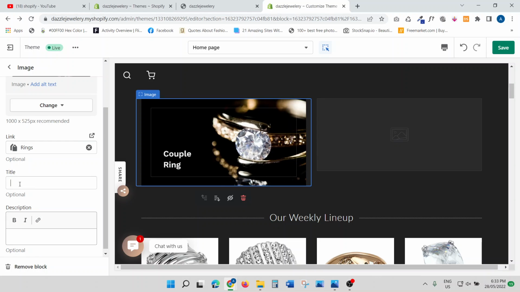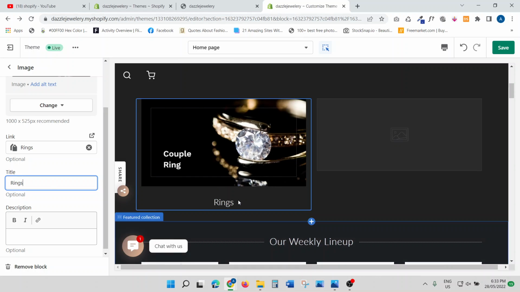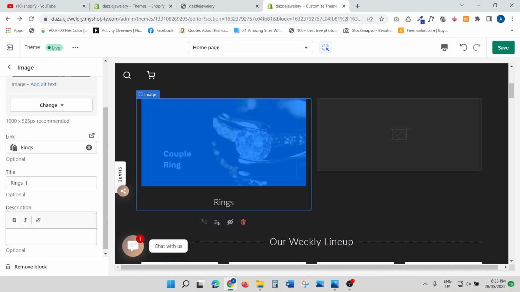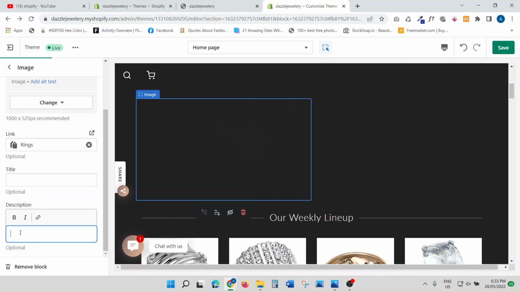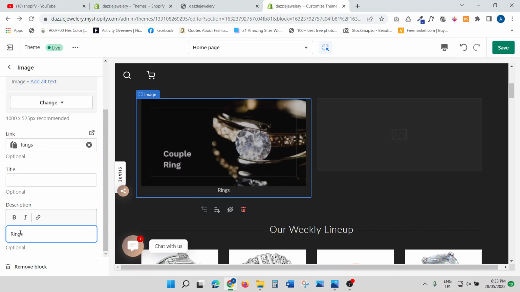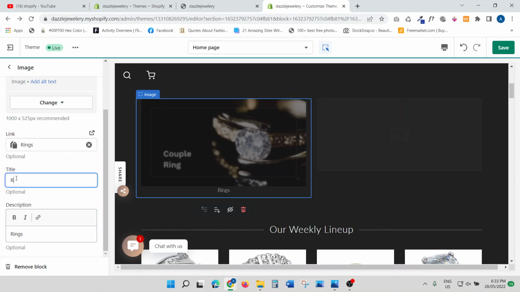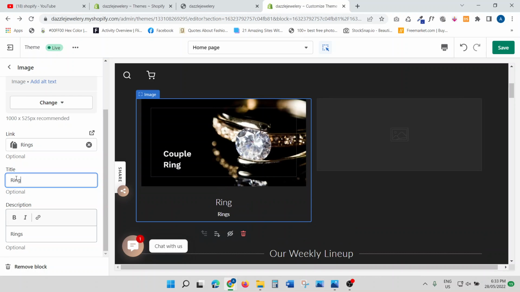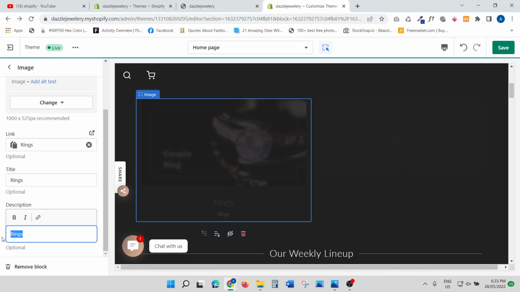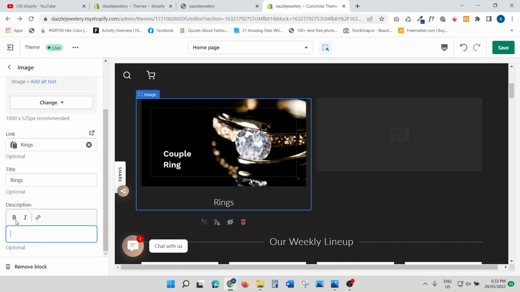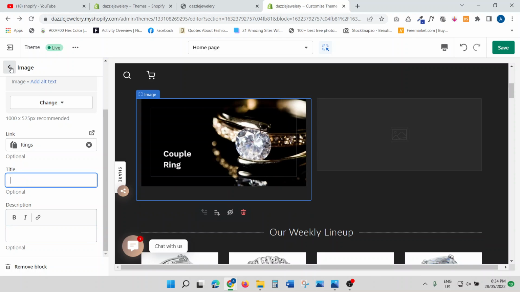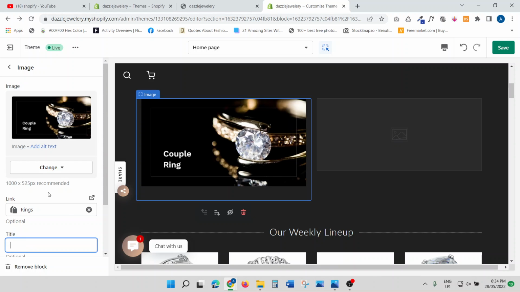Okay, I can add a title. If I add rings, you can see it comes here. But for this image, I don't want it. It's again my own preference. And I can even have a description. So I can write rings, and in the description, I can just write sale on. But for this particular website, I don't want it. So I'm just going to remove this. Okay. So I'm happy with this.